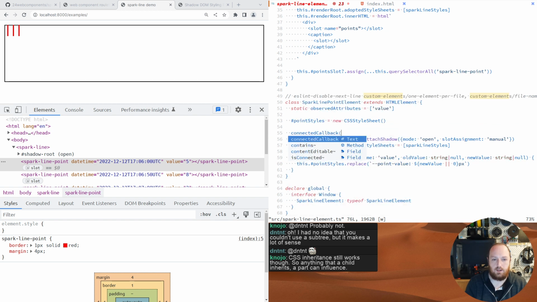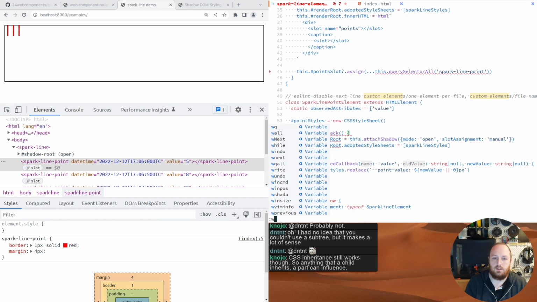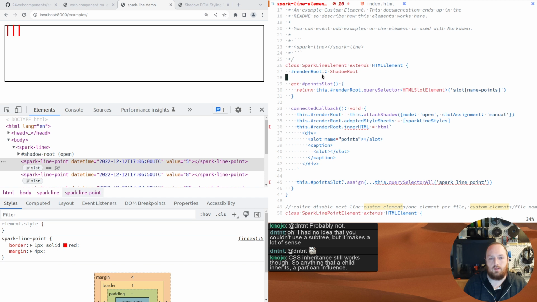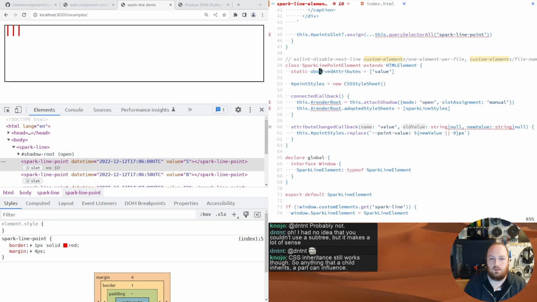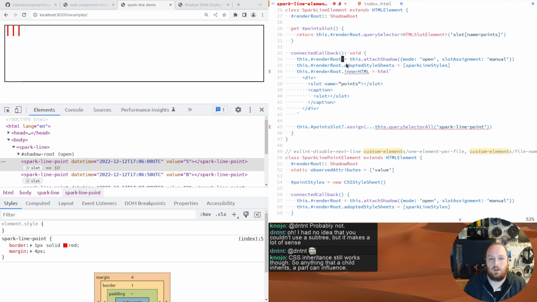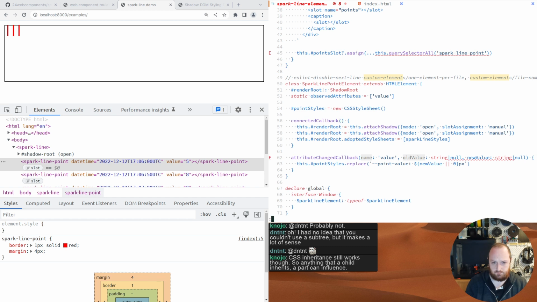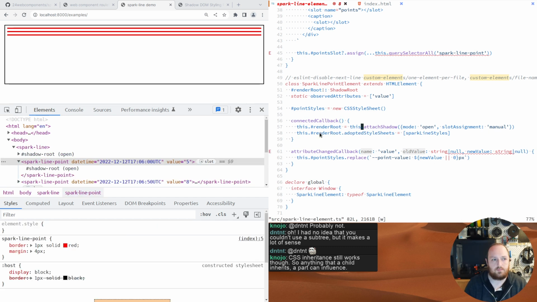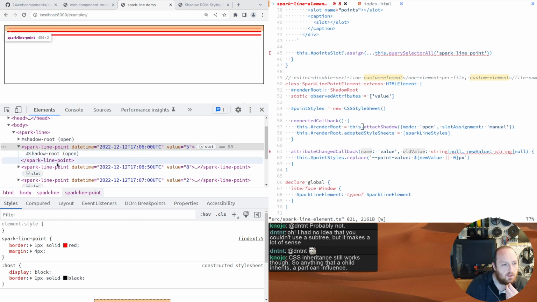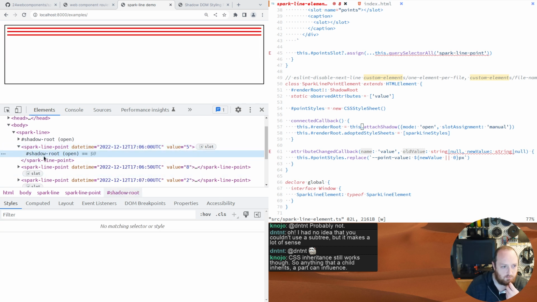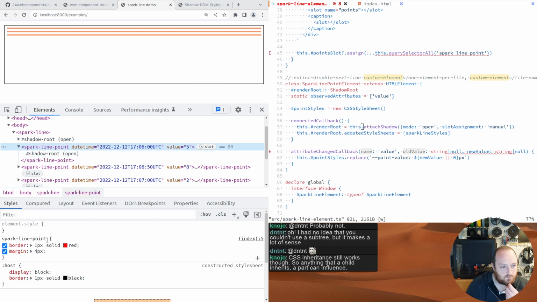We need to do this in a connected callback. We also need to get this render root, which we also need to assign, which we are. Okay, cool. So each of these now has a shadow root. If we look at the element styles, this shouldn't be sparkline styles, this should be point styles.